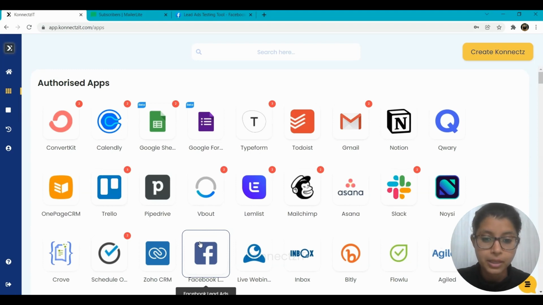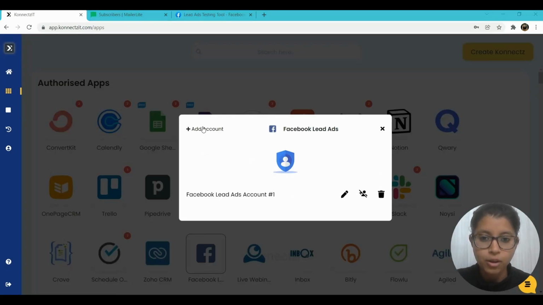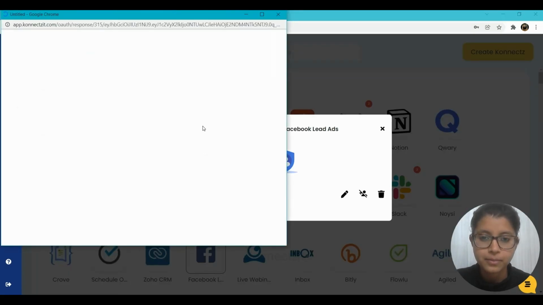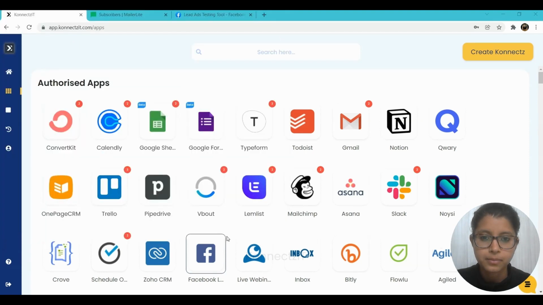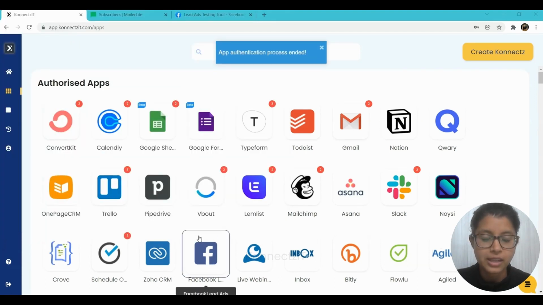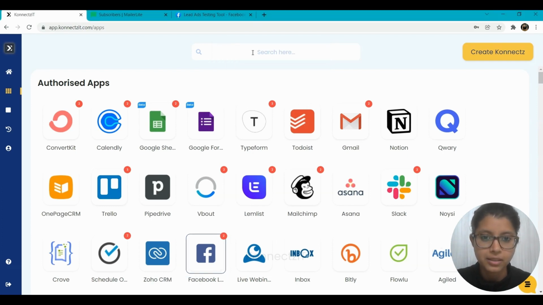So the first thing that I'll be picking up here is a Facebook lead ad. I just have to click on add an account here. So this is going to ask me a few permissions. Once I give the permission, the authorization of Facebook lead ad will be done. Now here, I just have to click continue here. And the authorization of Facebook lead ad is done.